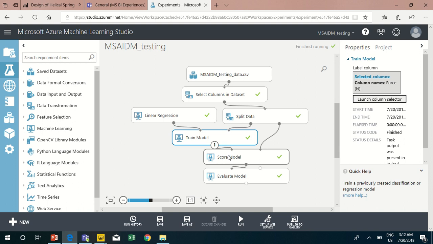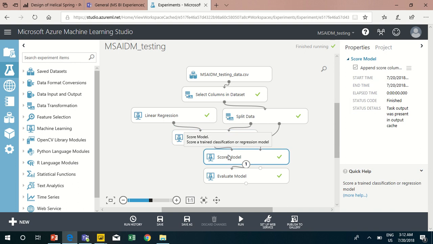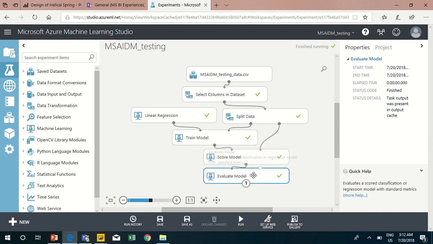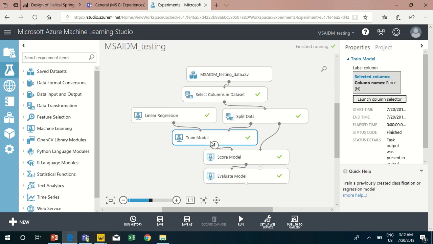Now we move to scoring the model, meaning applying the equation we got through training the model to the remaining 30% of the data to predict outcomes for force. Finally, we evaluate the model that gives us an idea of how good the prediction is. With this, let's run the model. And in this case, it takes a few seconds.